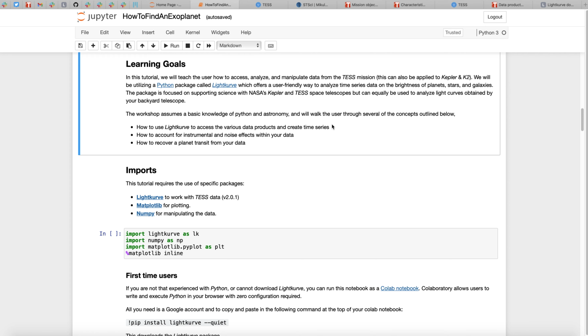This workshop assumes that you have a basic knowledge of Python and astronomy, and it will walk you, the user, through several concepts outlined below. So, how to use LightCurve to access the various data products and create time series, how to account for instrumental and noise effects within your data, and how to recover a planet transit from your data.